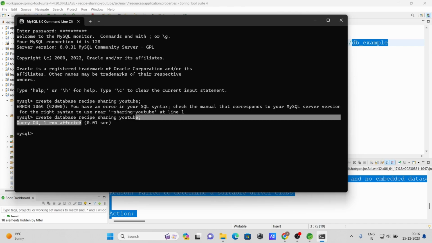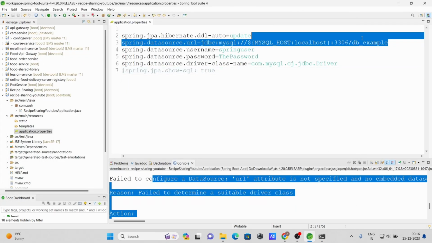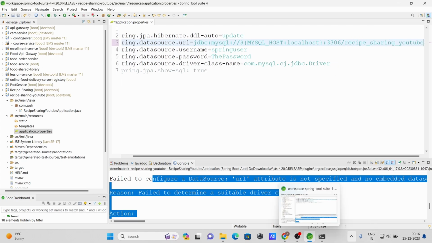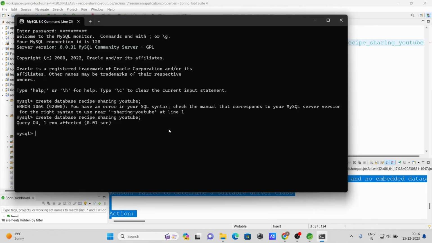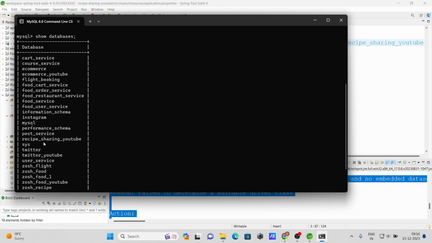Now let's copy this database name, and here we need to pass this database name. Guys, now how can you identify whether your database is created or not? You can just run the show databases command, and here you will find our recipe sharing YouTube. You can see this is our database.